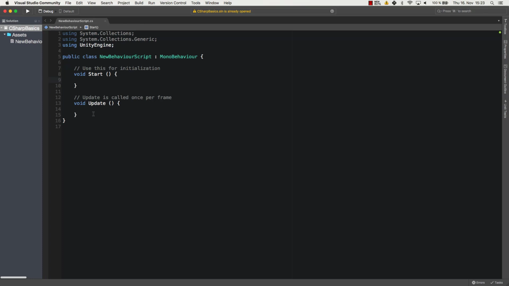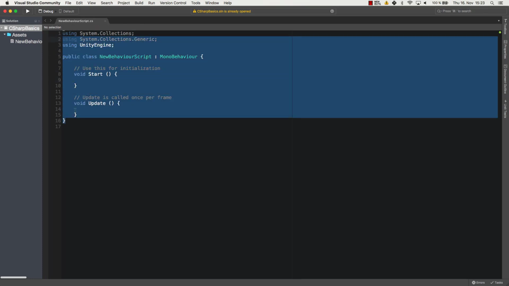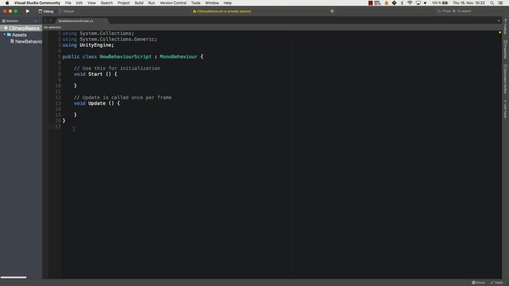All right, so let's have a look at this new behavior script. We already have 16 lines of code, even though we haven't written a single line or even a single symbol yet. What we have here are 3 lines of using something, which means that we are using a namespace. You can imagine those being modules which add a bunch of functionality to your script.